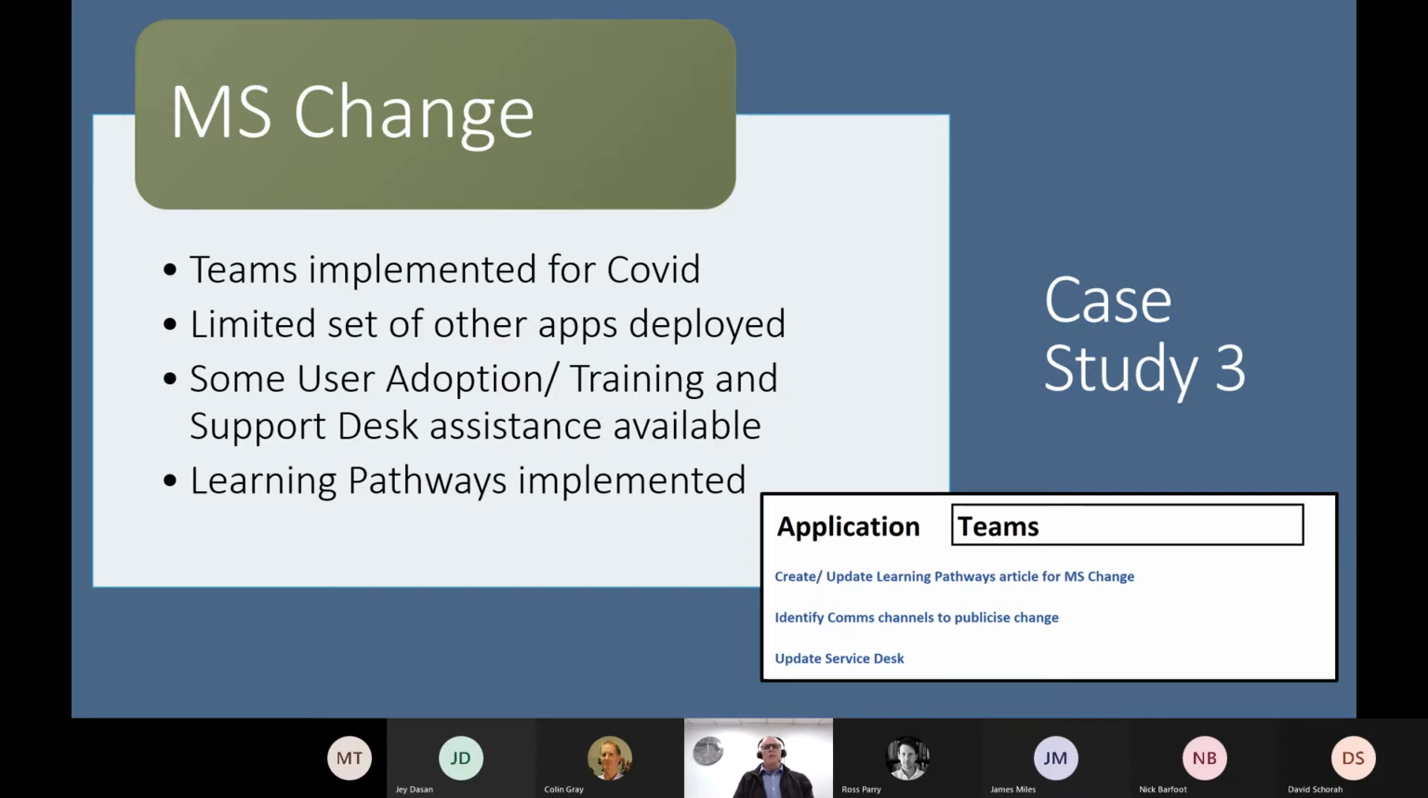We will work with them to identify their comms channels and how we can publicize the change, and work with their learning and development team on how we can move the information out using learning pathways as a bit of the hub for all of that type of content, and then how we can supplement the learning pathways with different innovative and interesting ways to engage with the staff so that they are relying on the learning pathways, the content they get from us, and not having to go back to the service desk on the Monday after something has changed over the weekend and overloading the service desk with a number of calls.